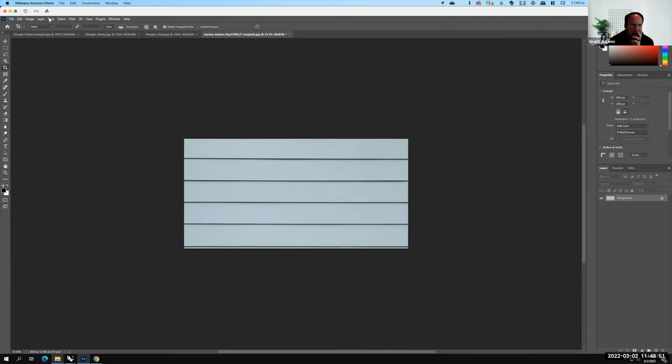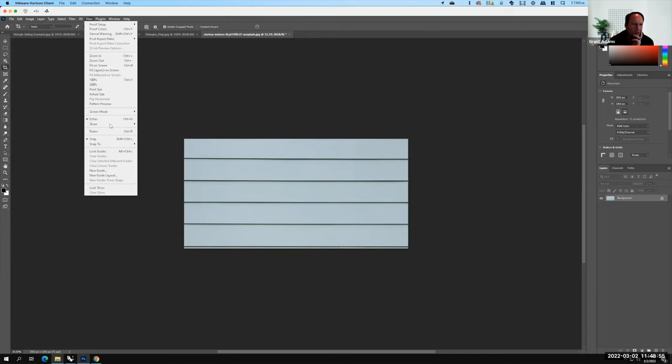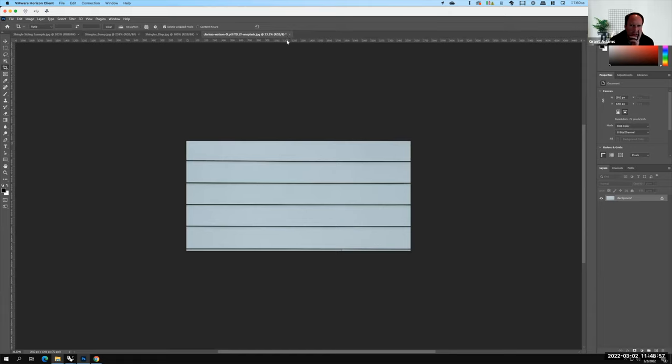It looks like I have a slight tip. So let me show my rulers. Let's go to View, Rulers. It's going to allow me to drag a guide down to see how straight that line is. See how that's really not very straight? Likewise, if we came down here a little bit more, let's take a look at this one. Well, that one's pretty close. That one's pretty close. That one's off just a little bit.